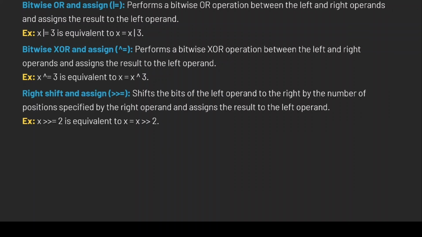Next is the right shift and assign operator. This operator shifts the bits of the left operand to the right by the number of positions specified by the right operand and assigns the result to the left operand. For example, x >>= 2 is equivalent to x = x >> 2.